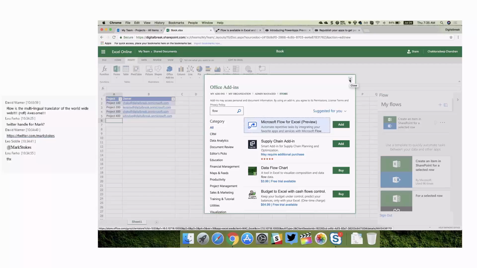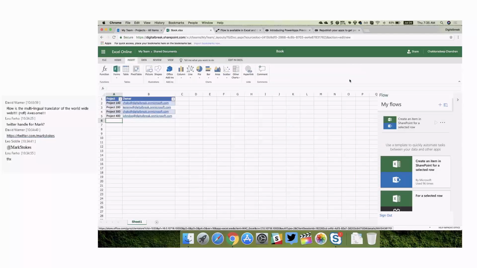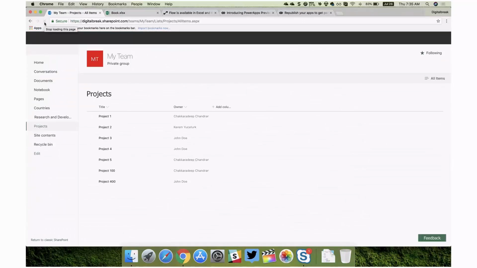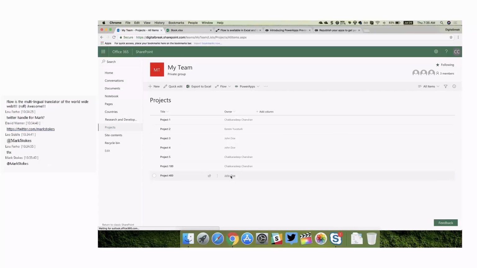Now, this brings some interesting scenario, right? Now you can take the data in your Excel and put wherever you want. You can even create a campaign to Mailchimp, or you can even have a table and say create an item in SharePoint for a selected row and just run that flow right now here. What this would do is it basically will put this project 400 in my list in SharePoint. There you go. That is project 400. It even put my email to a person column right there.